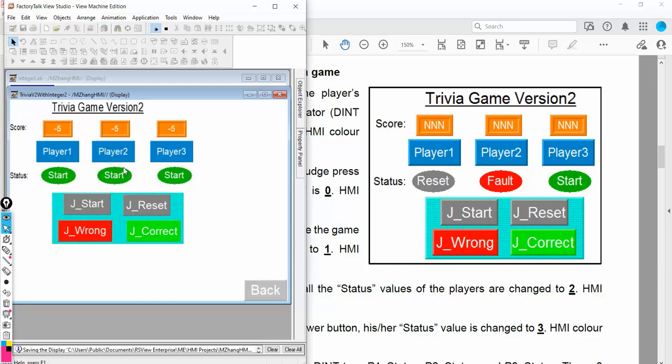If player 3 presses the button, it gets the yellow light. Also, correct can add 10 points, wrong can add minus 10 points. You get the same as in part 1. At the same time, player 2 and player 1 cannot get the yellow light turned on. So this is one scenario.